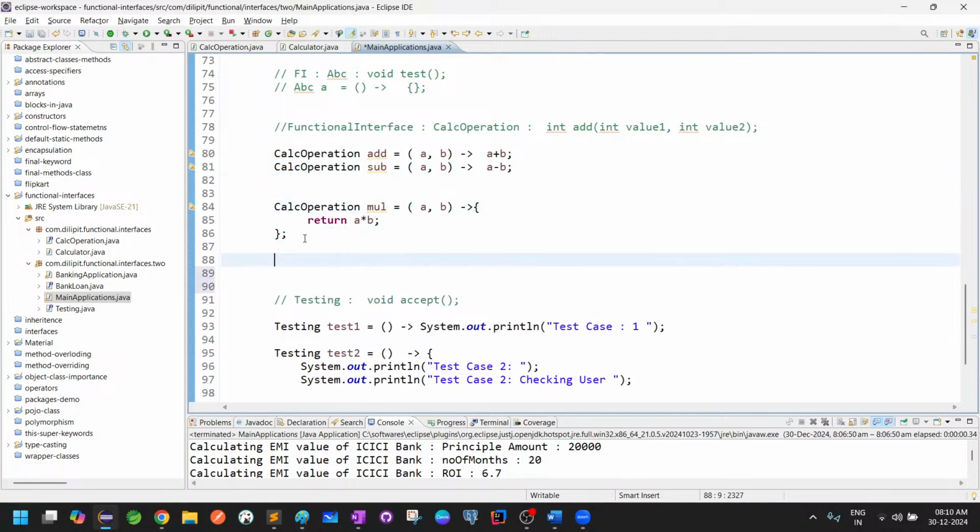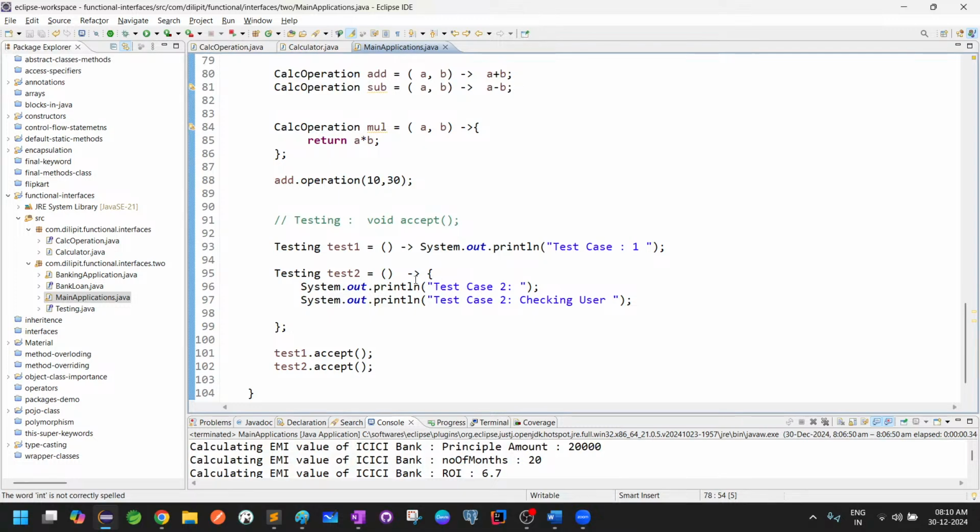The moment you are calling, add dot operation, and then you pass two values, 10 comma 30. That's all. That means when you call this lambda expression, in this case add, it will come here as a comma b, 10 and followed by 30. So a plus b, 10 plus 30 is 40, and 40 is returned back because it has an integer return statement. That is how you have to understand the lambda expression.